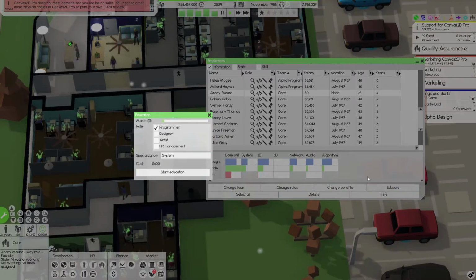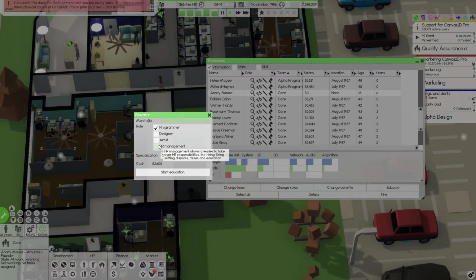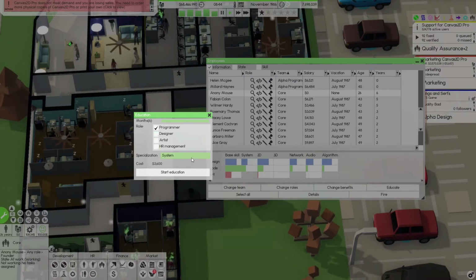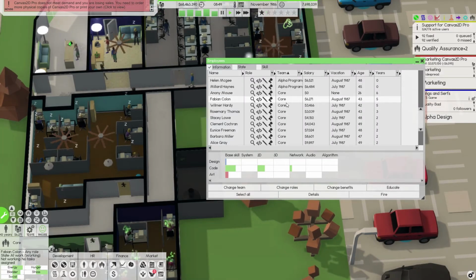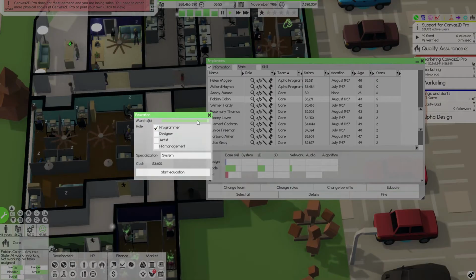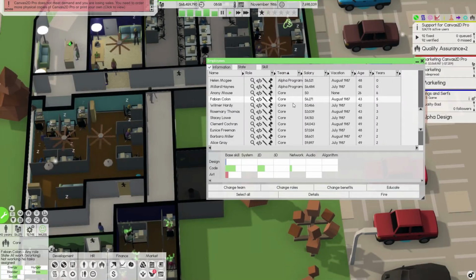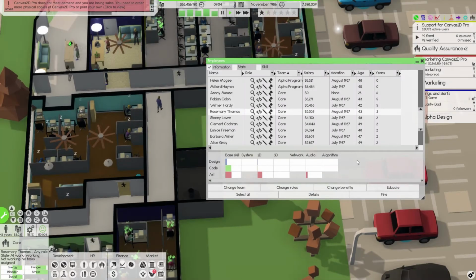Where do you do this? Educate, yeah. We're going to educate you for 3 months. 6 months, rather. I think you could probably do really good in system code. So programmer, system, yeah. Start education there. Okay, next person. We're going to educate you in design. System design, I think, is what we're going to educate you in. So 6 months in system design. Start education there. We're going to educate you in the same thing, 6 months system design. And you, same thing.